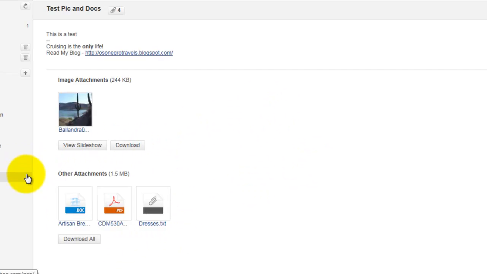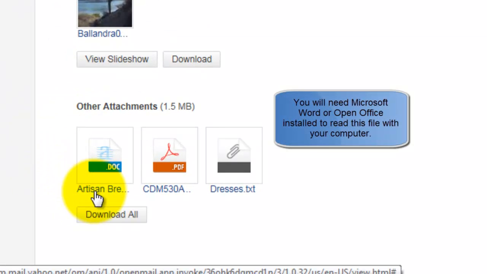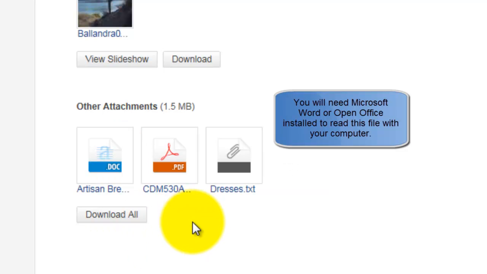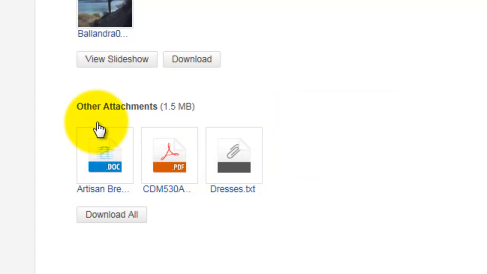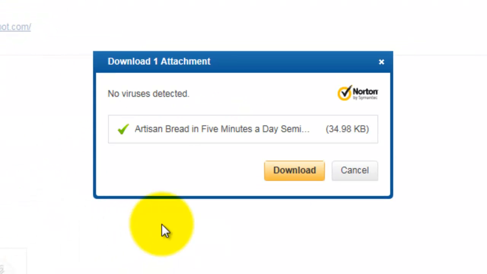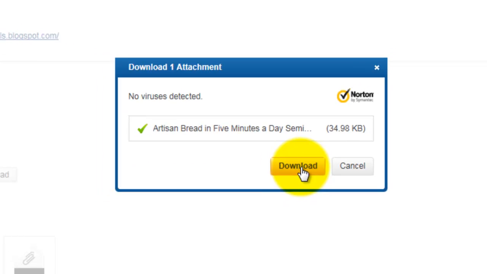Now, one kind of document you might receive is a .doc file, which comes from Microsoft Word. If you get something like that, then you go down here to the icon for it and click on it. And again, it scanned it for viruses, and it says there were no viruses detected. This is a file that someone sent me called Artesian Bread in 5 Minutes, and I'm going to want to download it, so I'm going to click here with the left mouse button.